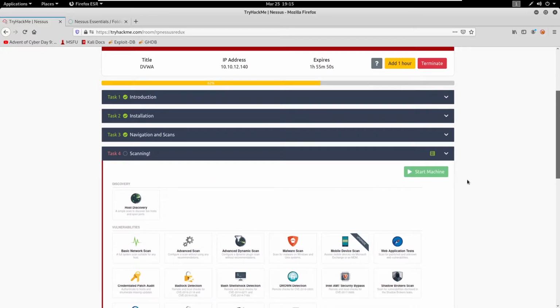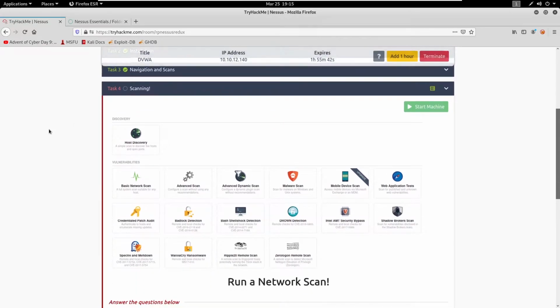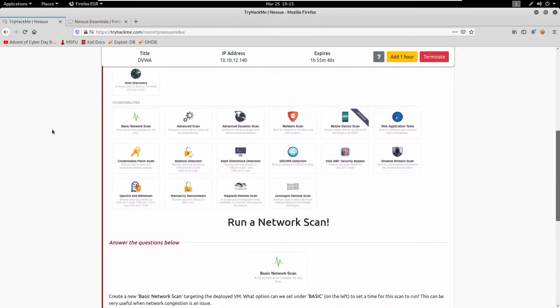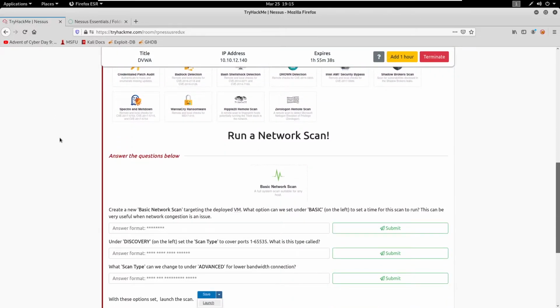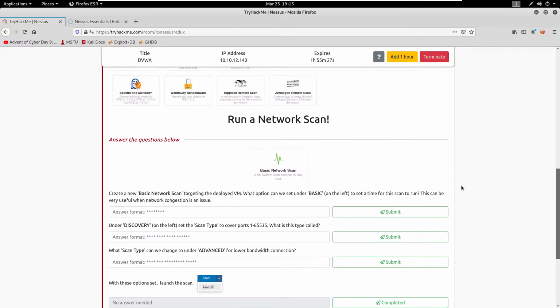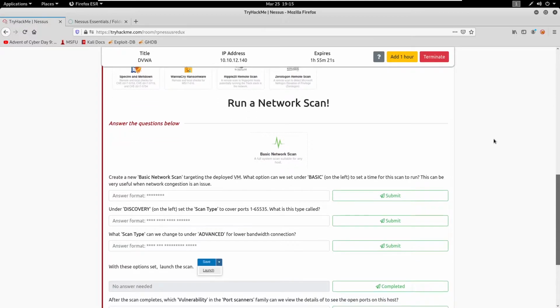Scanning. I just started my machine and this is my IP address. Probably should copy that because we're probably going to do a scan on the deployed VM. So let's start it. So my first task is create a new basic network scan targeting the deployed VM. What option can we set under basic on the left to set a time for the scan to run? This can be very useful when network congestion is an issue.